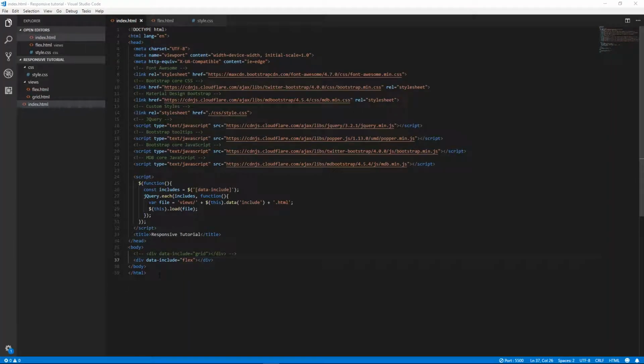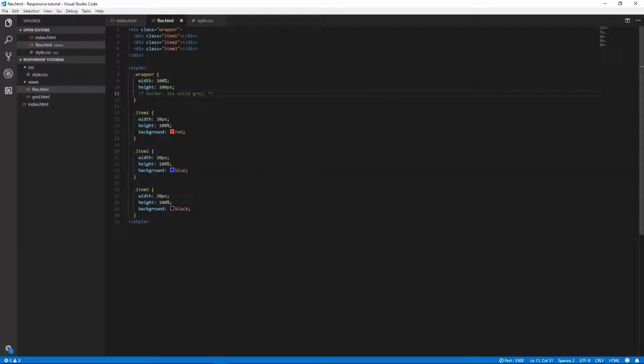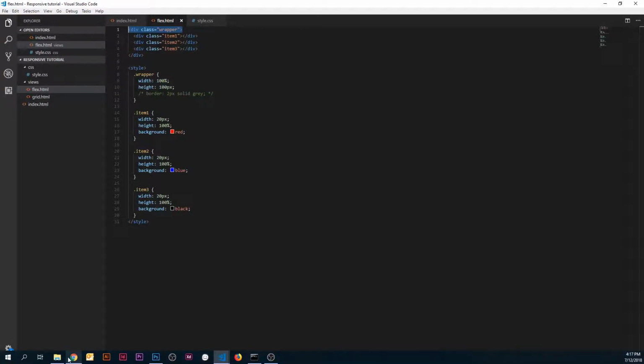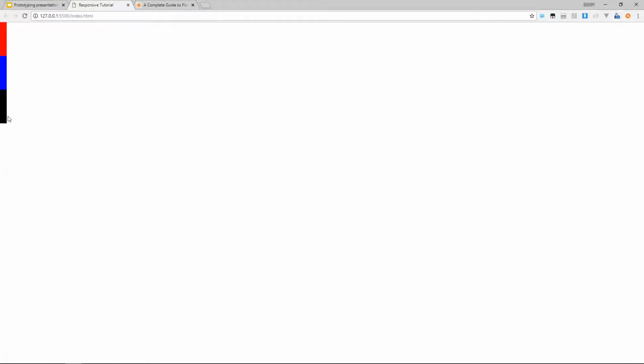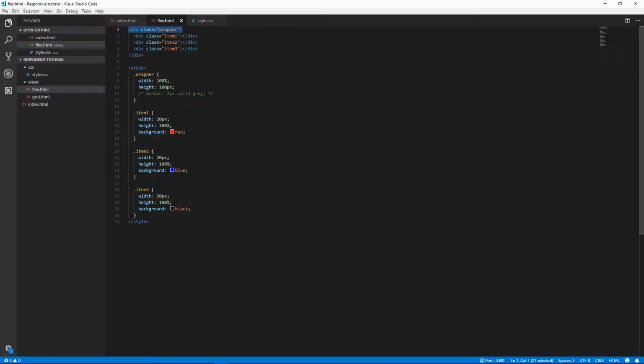Okay, so let's get into display flex, one of my favorite CSS properties. As you can see, I've done the same thing. I've included a data include flex, which is the same as doing an include in Canvas, or not the same, but it emulates it. I've just commented out the grid so that it doesn't interfere with our HTML. And then the flex file, I've instantiated it with a wrapper and 3 items. For now, these have just normal widths, heights, backgrounds, so that they look like this. 3 little squares, 20 pixels width and 100% height. They get their height from the parent, which is the wrapper, which is 100 pixels.